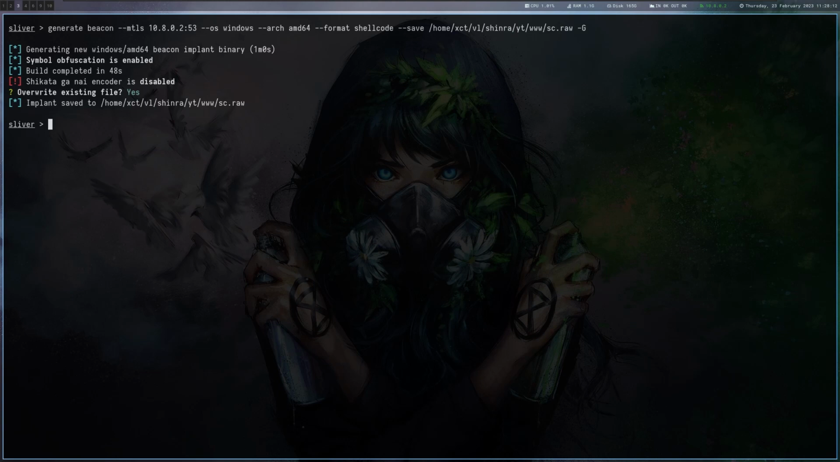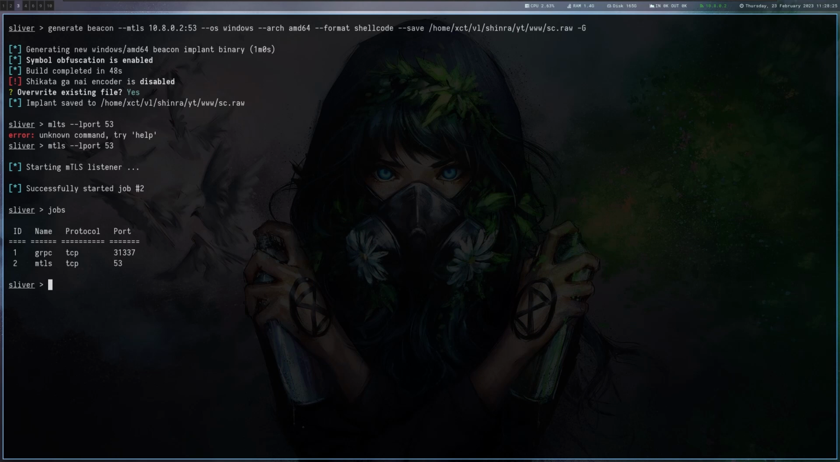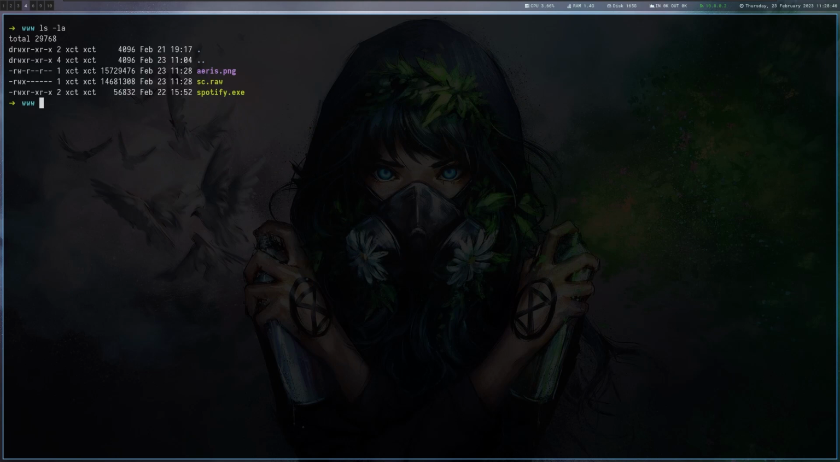All right, then we also have to start the listener if you don't have it anymore. Oh, typo. And TLS, of course. And then if you go to jobs, you can see it's listening and everything looks kind of nice. So the other thing I'm doing but not showing here is basically this is the generated shellcode from Sliver.